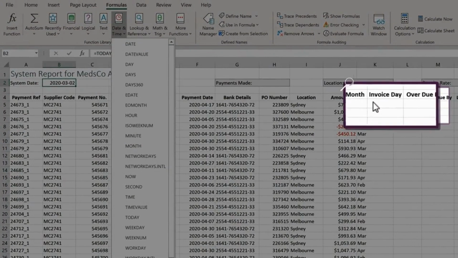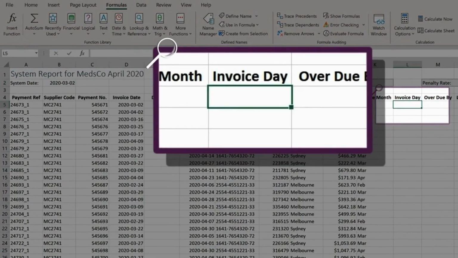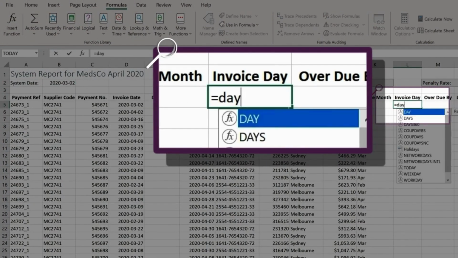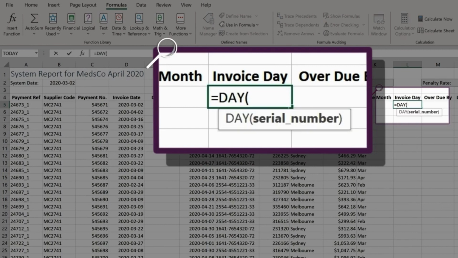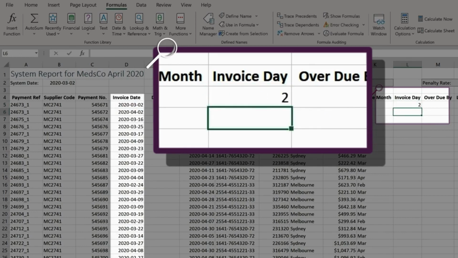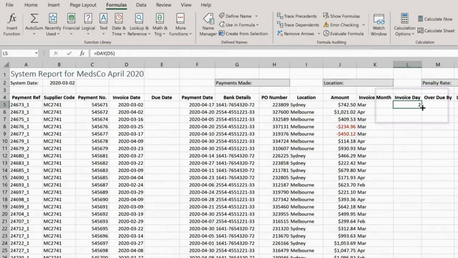So I'm going to come into L5 and I'm going to type equals DAY and tab. Now the argument it needs is a date. It says serial number, which is a little confusing, but we now know that dates are in fact numbers. So we're going to click on invoice date and press enter, and you can see what's returned, the second. And if I double click, copy that down, I can now see the day on which I was invoiced.